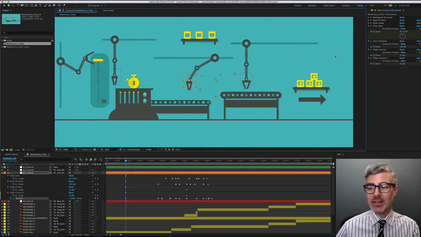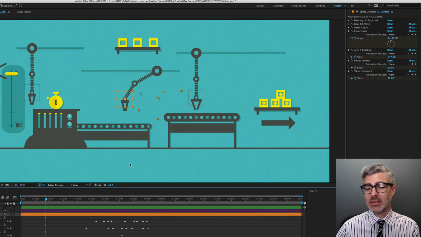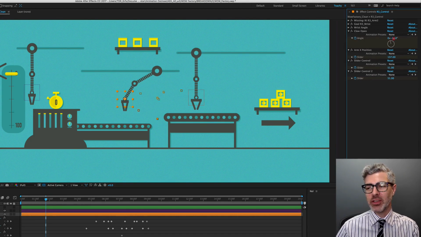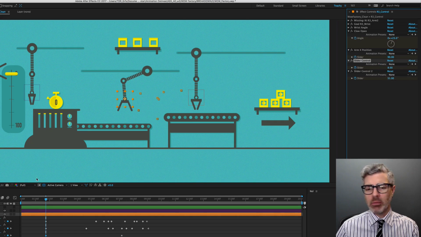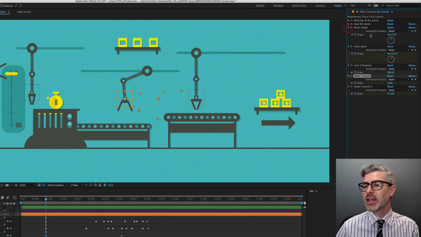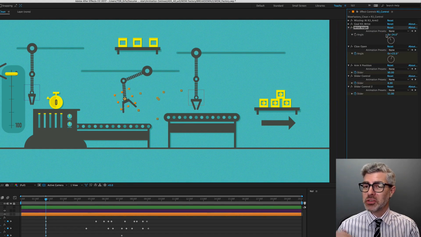And actually what this student did was really advanced. They used a whole bunch of linking expressions and super parenting to determine, for example, the opening of the claw, okay? Which is actually not that hard to rig up. And he also did the sliding position on here, and I believe that the wrist also had a wrist angle control here. So this student really took it to the next level.